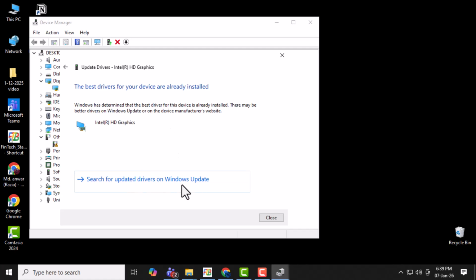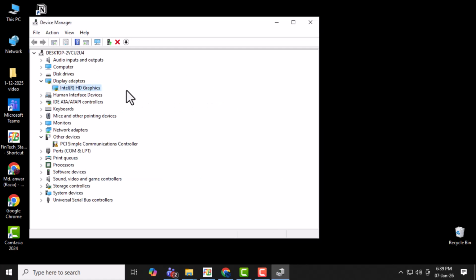Step 6. If it says the best driver is already installed, click Check for updates with Windows Update. This ensures Windows checks its full database for any newer drivers you might have missed. Step 7. Wait 5 to 10 minutes while Windows updates your graphics card. During this time, Windows downloads and installs the latest driver, so be patient and do not turn off your PC.